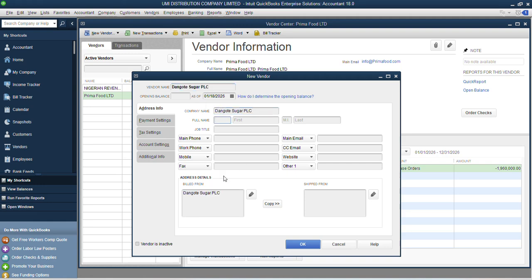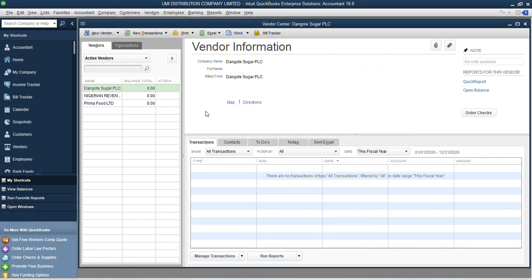So I'm just trying to teach you. So all this information, if you have them, you can go ahead and input them. If you don't have them, you just go ahead and skip any of them. But if you have them, it's important you input them, but it's not important to me. So I'll just go ahead and click OK. So I have added a new vendor. You can see the vendor now appears here, right?